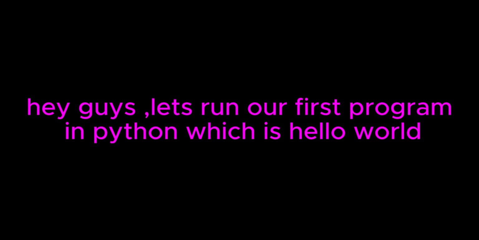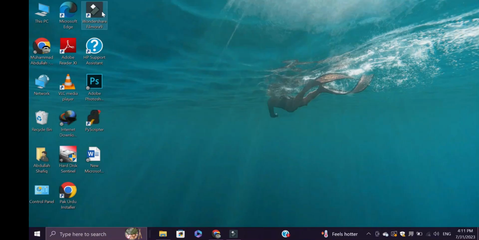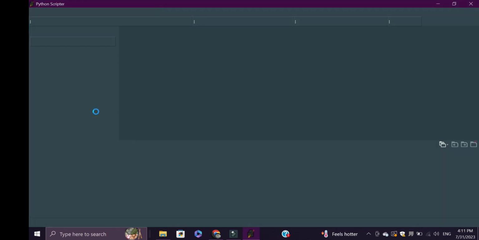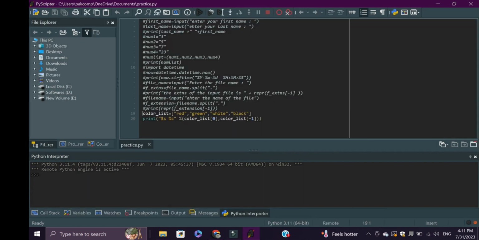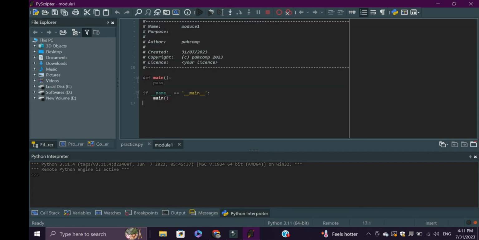Let's run our first program in Python. Here on our desktop screen we will come to PyScripter, which is a Python interpreter that runs our Python programs. First of all, we'll create a new file and delete all the content.